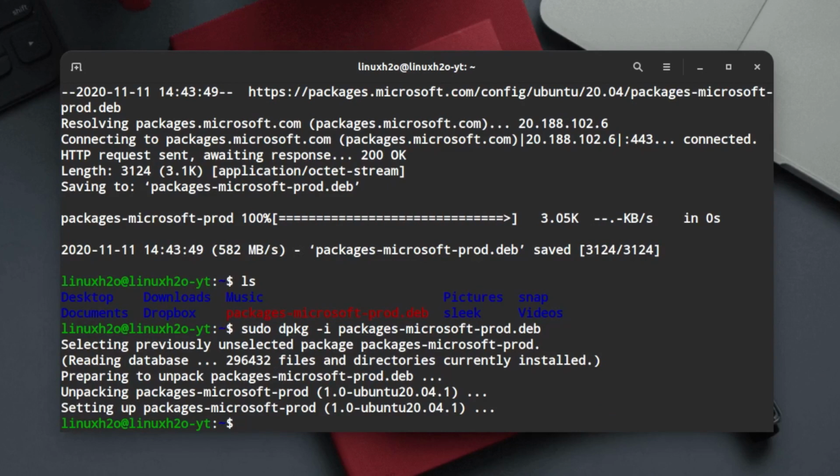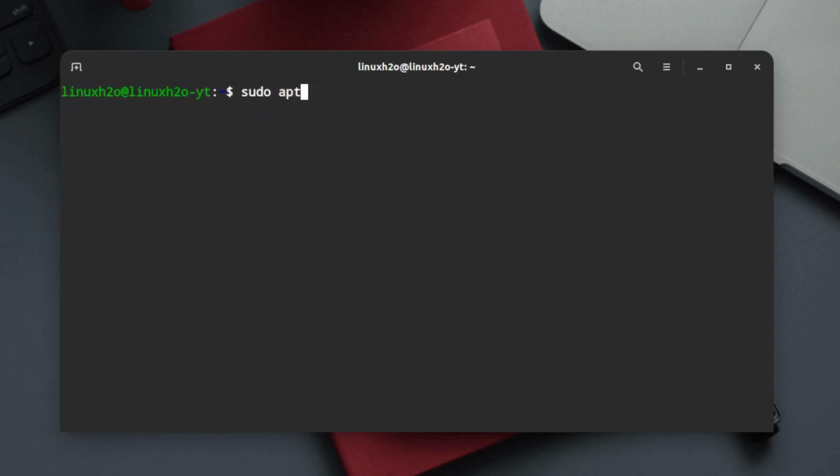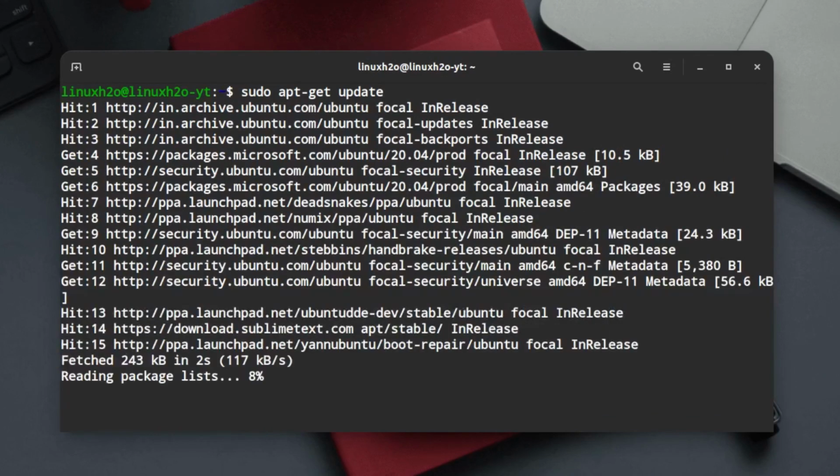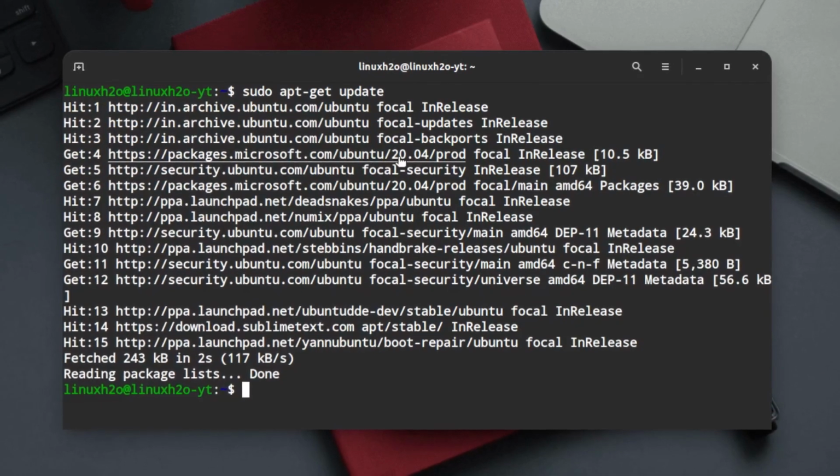After this, we need to update the system so that all the package caches can be updated. Now if you look closely at the links, you will find a link that says packages.microsoft.com, and this is for Ubuntu 20.04. On Debian it will be the same, but the name will be different, as I explained earlier.